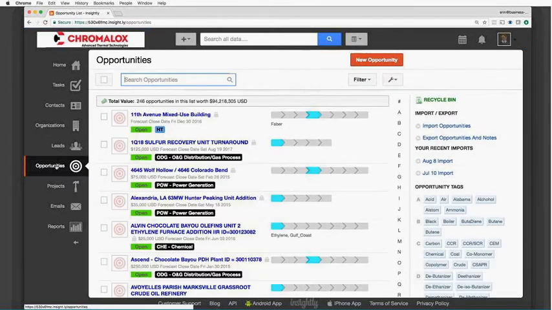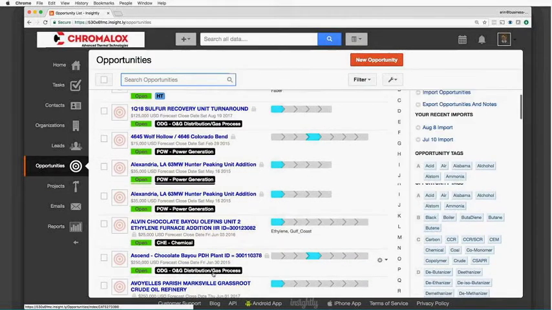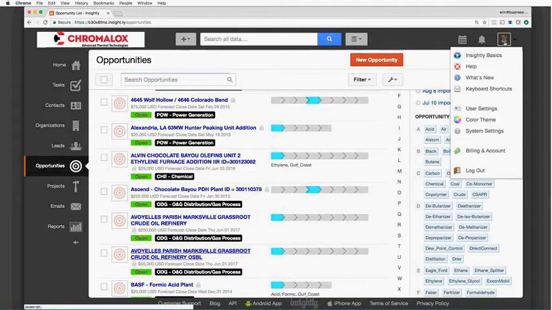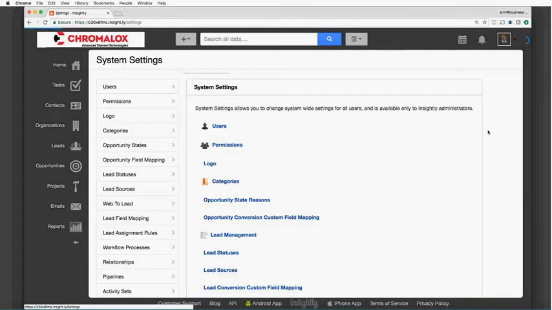So let's go back and click on opportunities. Okay. And notice how this is where those categories appear. So this is heat trace and the distribution gas process. All of these are different categories. And so in order to get those categories set up, if you wanted to edit those or add new ones or change them, you would do that in the system settings. Okay, so let's go back to system settings and I'll show you how to edit those.